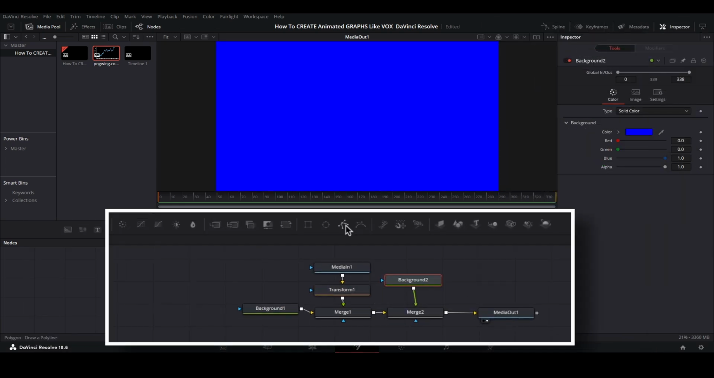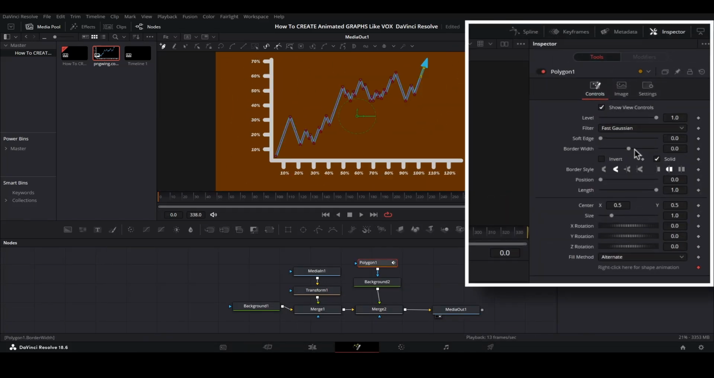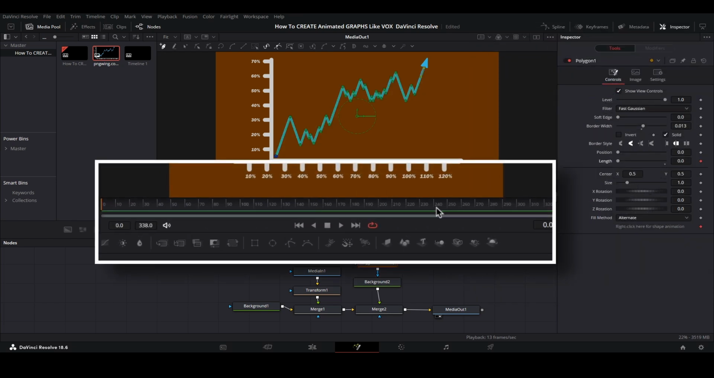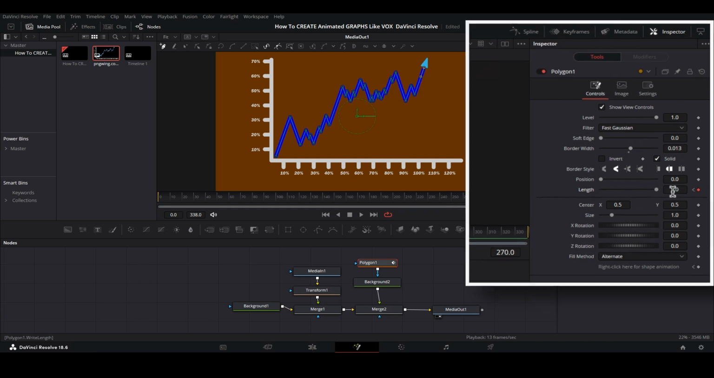Then, bring a polygon node, and now just zoom the viewer and draw the graph. Simply go to the Inspector tab and increase the border width. Put a keyframe on the length parameter, then drag it down to 0. After that, come a few frames forward in time, and then just increase the length parameter.